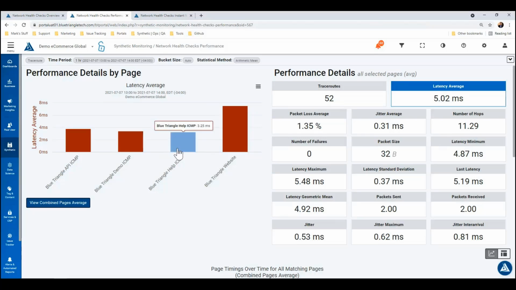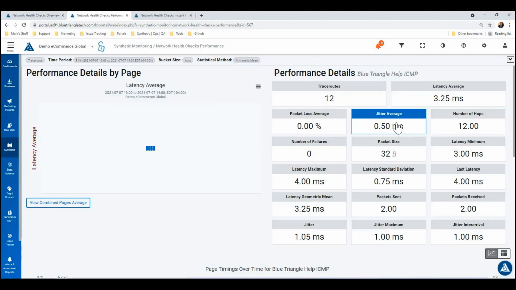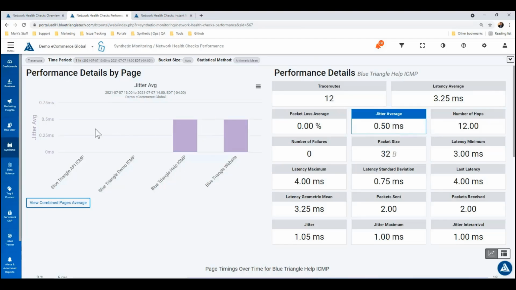Now you can click one. For example, here's our Blue Triangle Help ICMP monitor. You can click one, and that's going to show the performance details for just that particular monitor. Another cool thing is you can click on one of these cards, and that'll update this bar chart over here to the left. And like I mentioned before, this works the same as our regular synthetic pages.